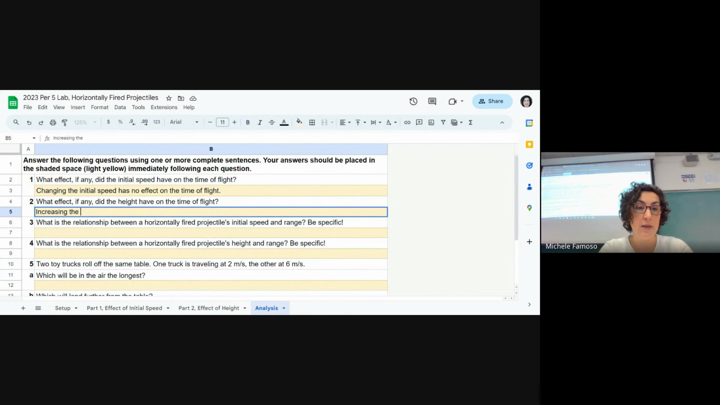Increasing the height causes the time of flight to increase.